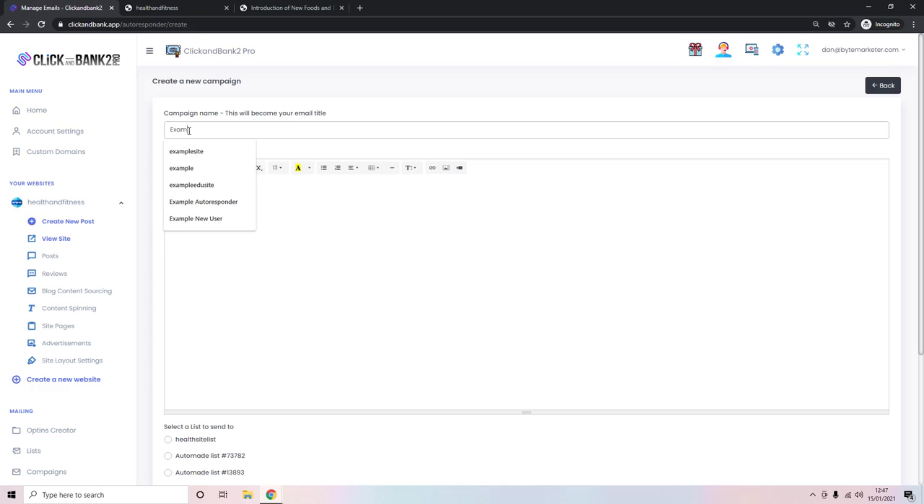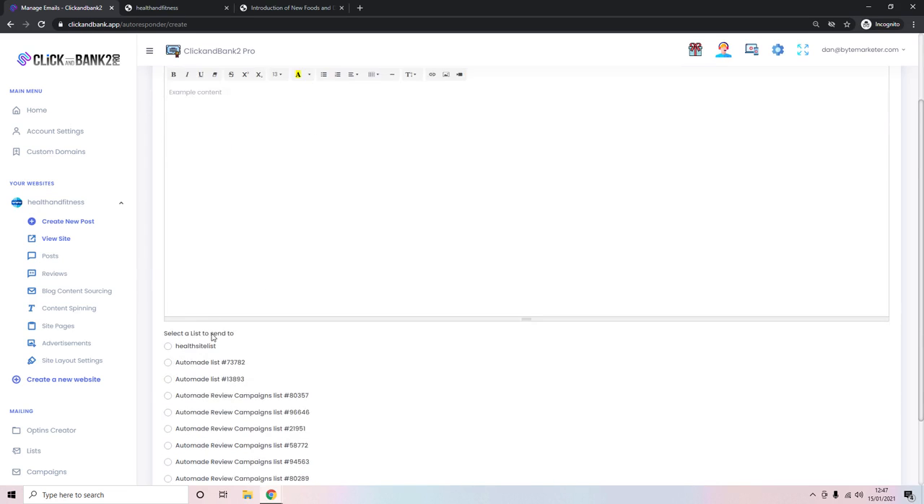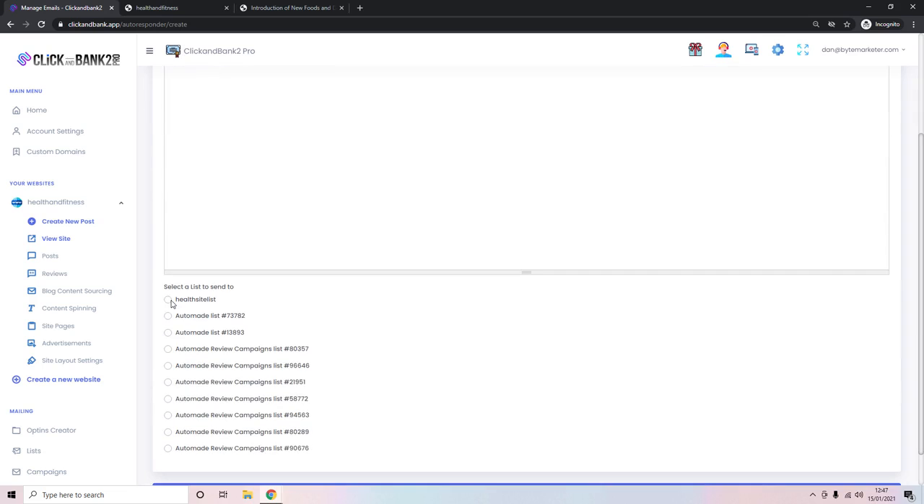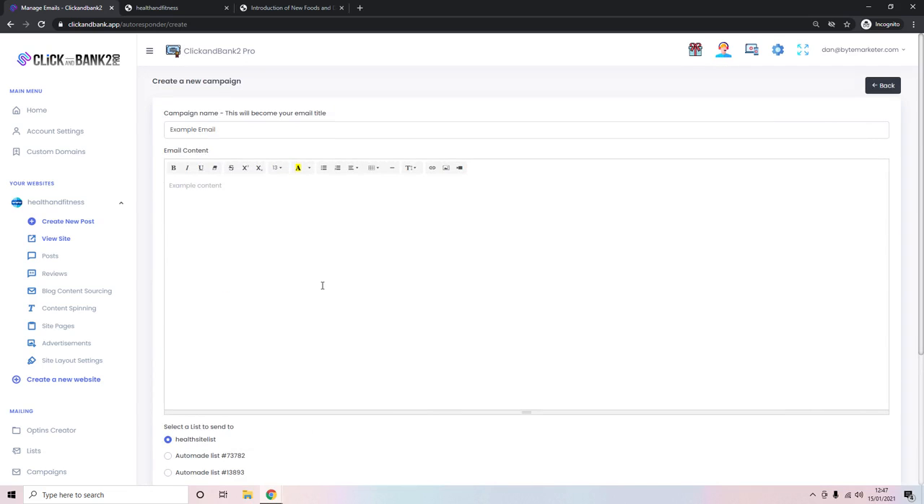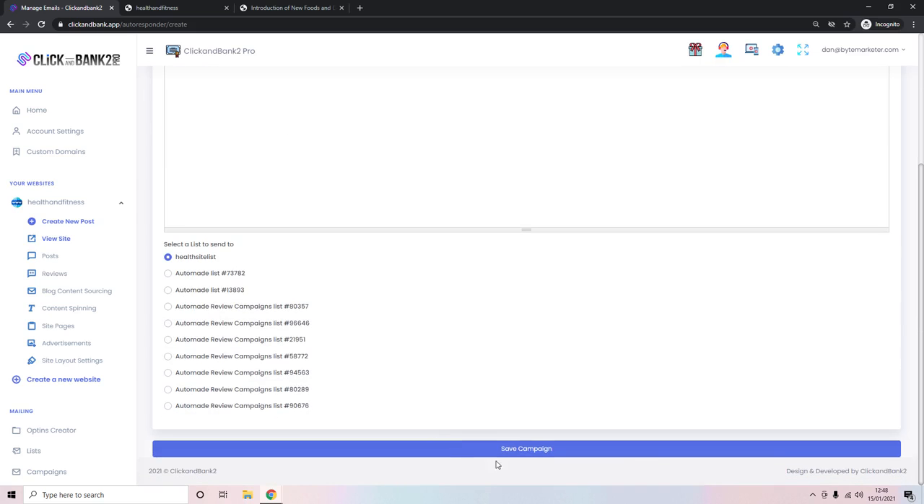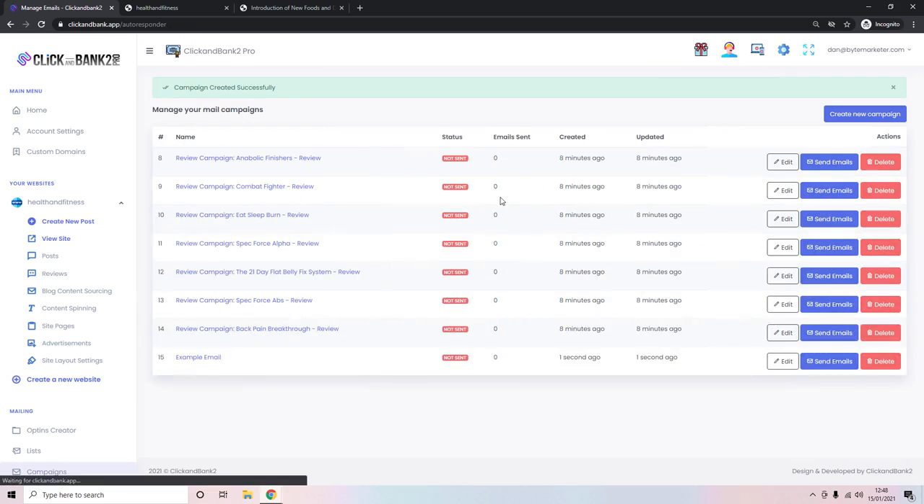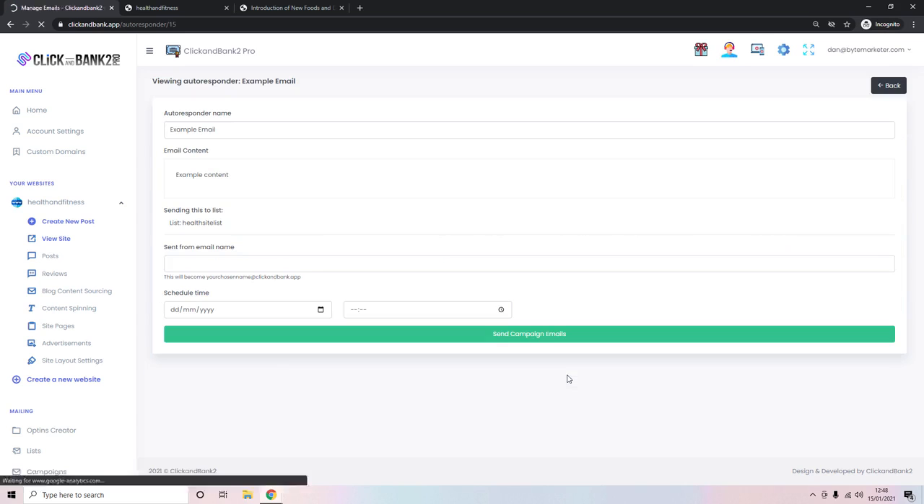So we would just do, for example, example email, example content. Again, I'm not spending ages on this. And then it's a full visual editor, and then you just choose which list to send it to. We'll send it to this one, and you could then go on full autopilot. It would be sent out to all your subscribers just like that. You can save the campaign. And then whenever you're ready, we could just click send emails.